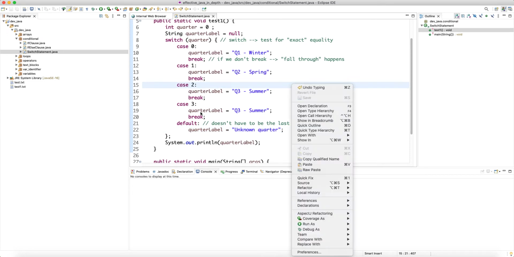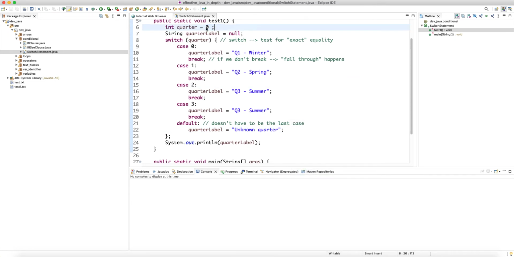So let me run this and let's see what we expect. The value is 0, we switch on this quarter, and then the first exact match is 0, so this quarter label becomes Q1, and then we break, which means we don't execute the other cases.